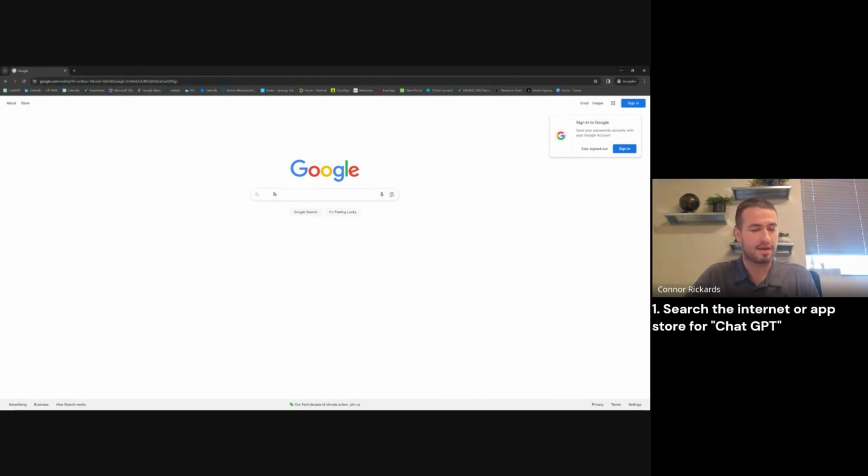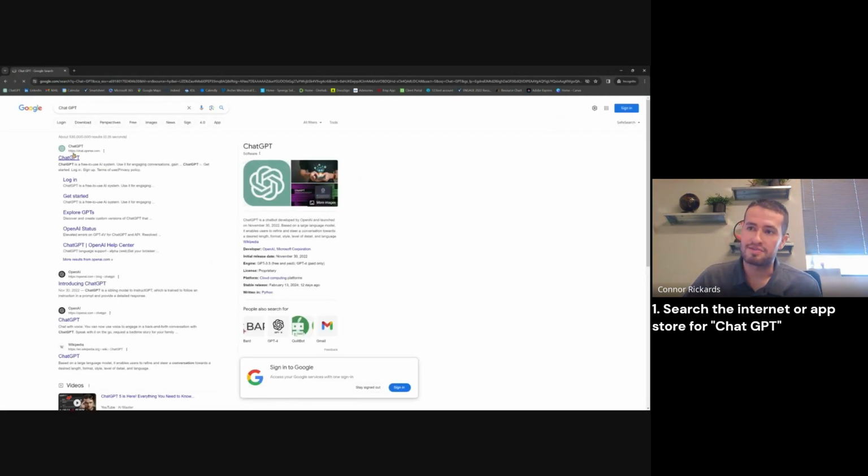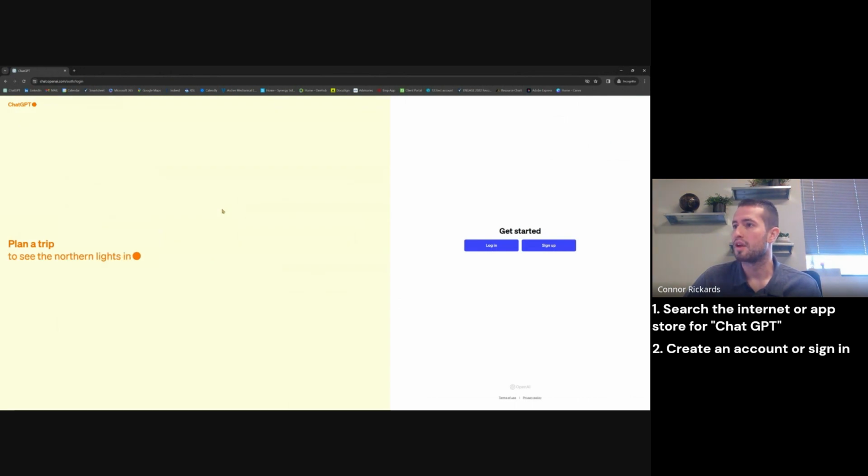From here, I'm just going to type in ChatGPT. It should be this first one that opens up. If not, it's also developed by OpenAI. You can click on these buttons, but I'm just going to click the first selection available. Now here, you're going to see a login or sign up. In this case, I'm going to be showing you how to sign up.